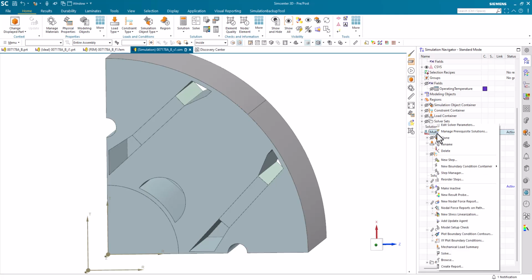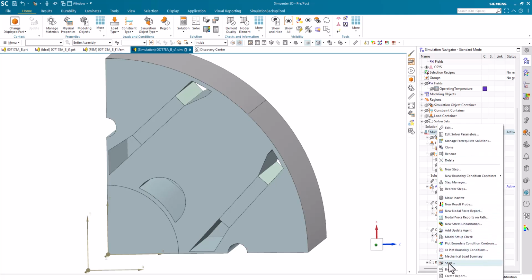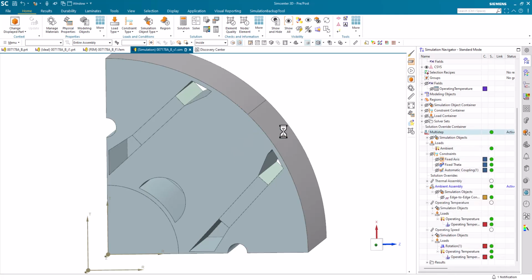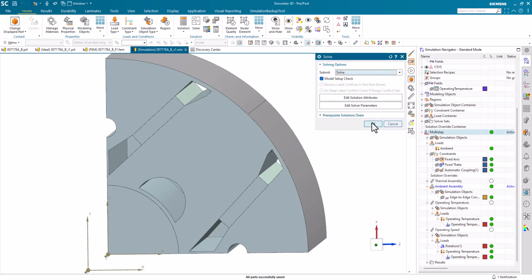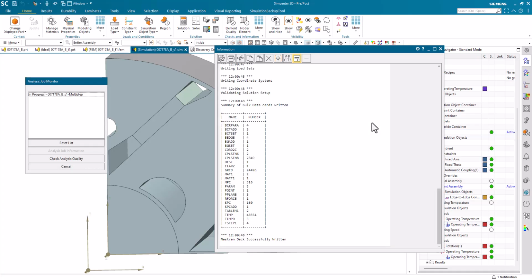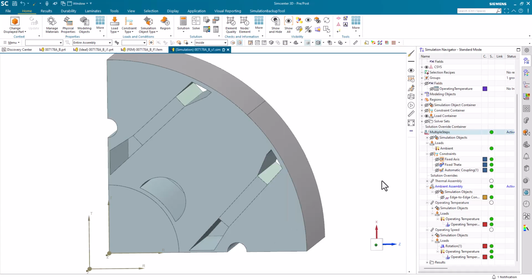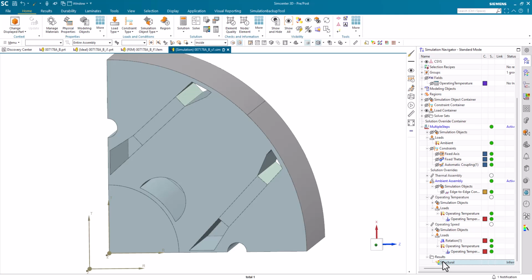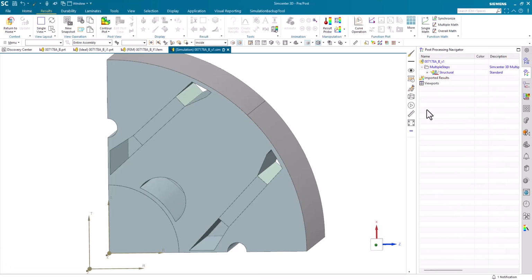I'll do that, and we will bring up the solution monitor. So instead of watching the solve on the solution monitor, I decided to skip forward, and the solve is now complete. So I can go and load the results. Take a look at what we have. First start with the displacements.